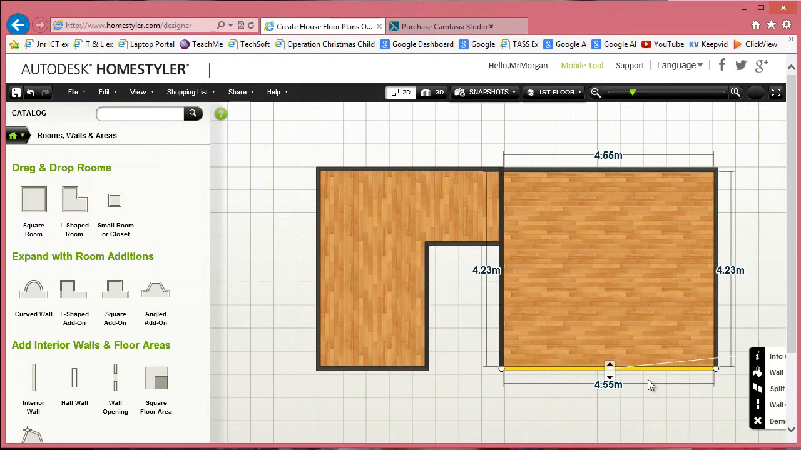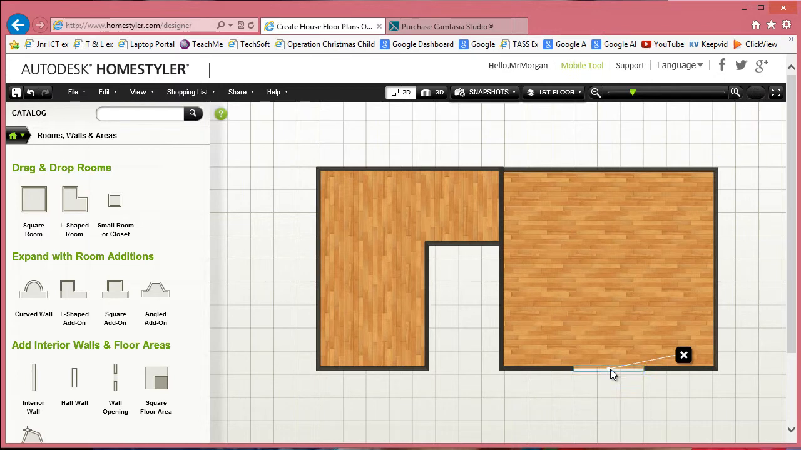In the same way, if you want to add an opening in, so this is a split in the wall or a wall opening, you can put that in. Maybe this is an area that goes out to a patio or something, an outdoor area, and again you can make that the size that you want it to be. You can see the dimensions popping up. If you're not happy with it, you can delete it or go back and delete it later on.